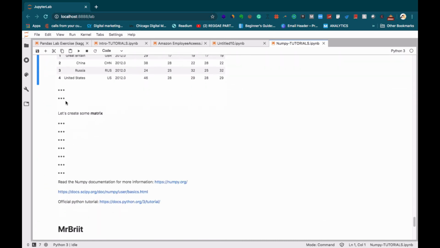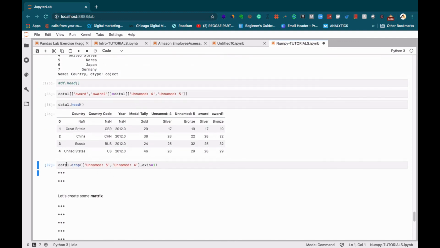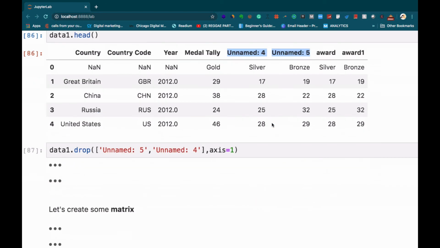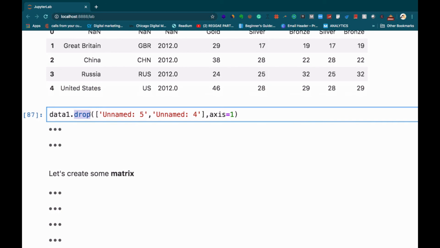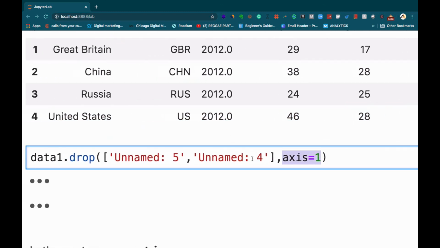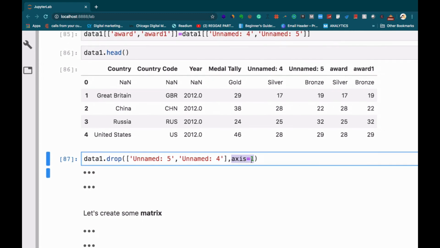Now, what I'm doing over here is that after I created these two new columns, I'm going to drop these ones because I no longer need them. Whatever information they contain, the same information these ones contain. I just created a duplicate of that: 17, 19, 28, 25, 25, 28, 28. So I'm going to use the drop function to drop the unnamed 5 and then the unnamed 4. Then I'm specifying that they are all located in axis 1. Axis 1 means that they are located in the column.